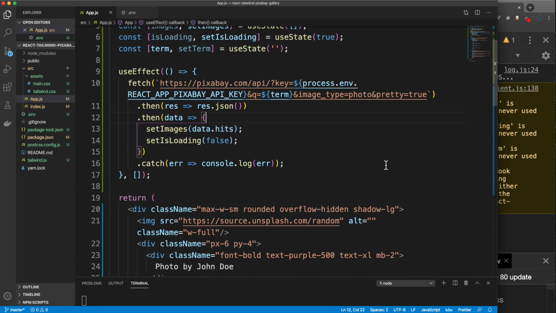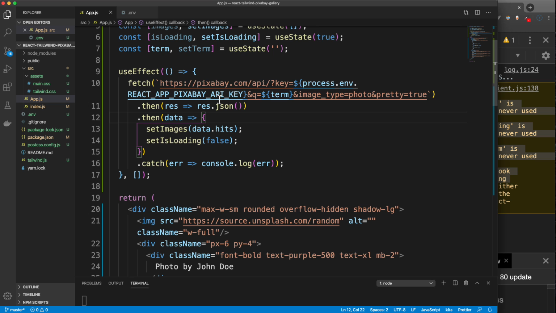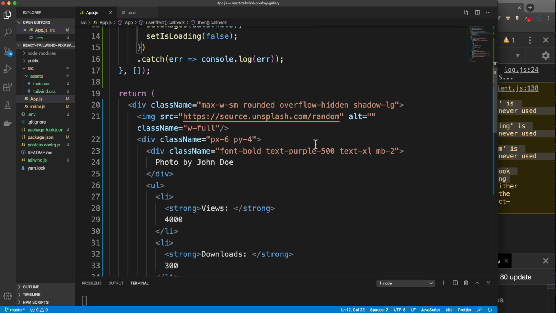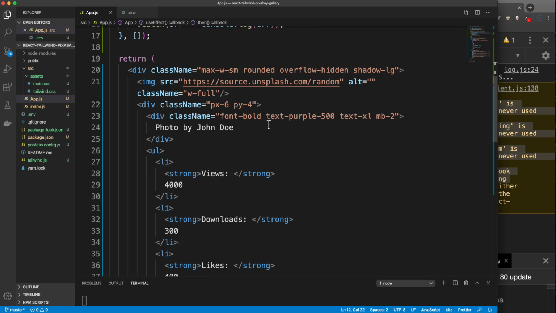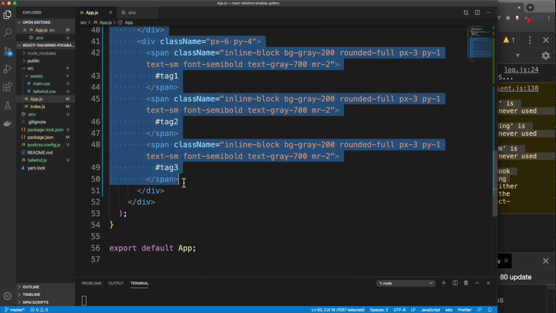All right, so now that should put the images in our state. It's fine that we're not using any of this yet, but at least we're fetching the data and we're putting it into our state. So what we need to do is basically loop through the images in our state and output a card for each one. So instead of putting everything in this file, I'm going to grab all of this.